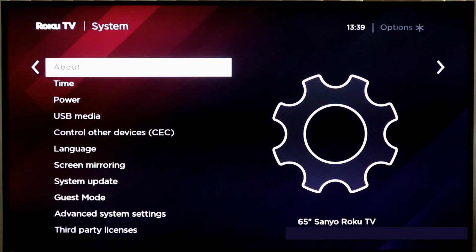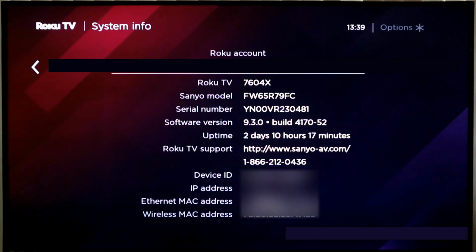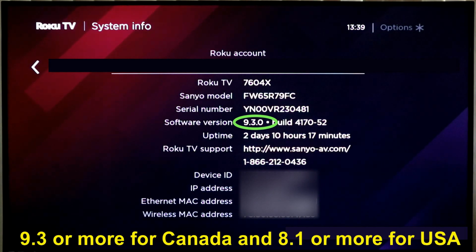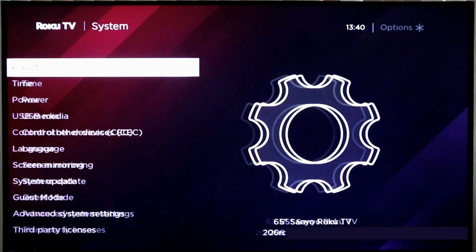Under System, click on About, and here you need to make sure that the software version is 9.3 for Canada and 8.1 for the US. So here we're good because we're in Canada and the version is 9.3. Otherwise, you need to update your Roku TV to 9.3.